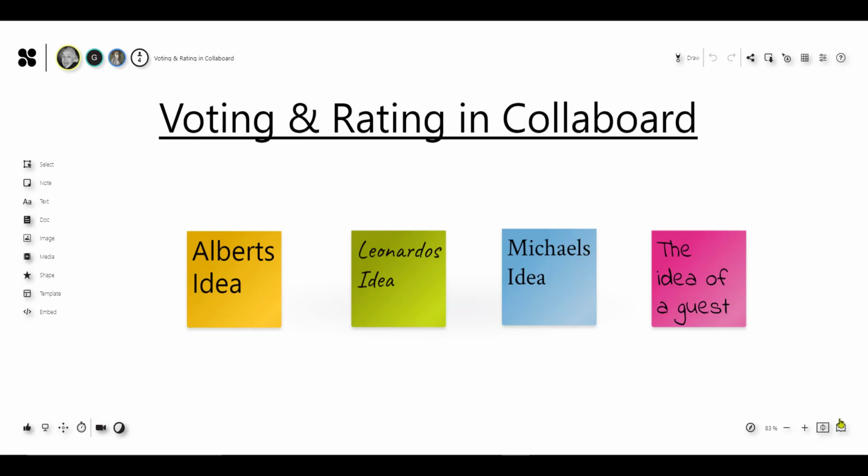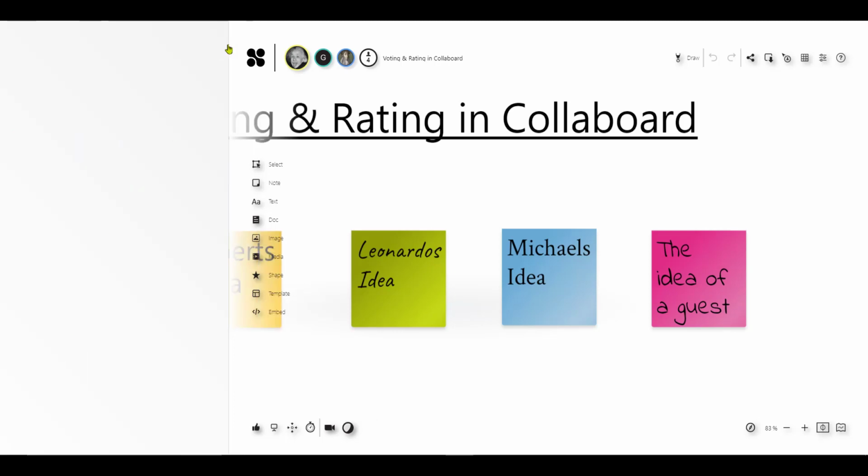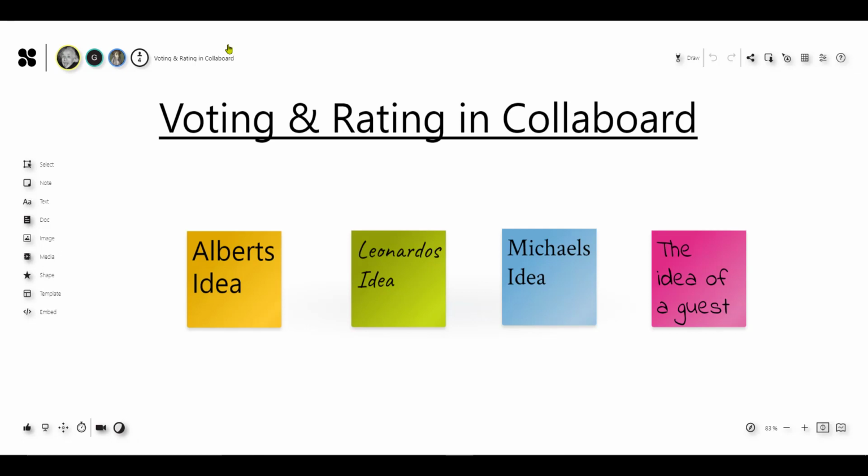In this tutorial, I'm going to explain to you how you can use the voting and rating feature in Collaboard. I created a project with 4 attendees. So we have here Albert, who is the owner, we have a guest, we have Leonardo, and we have Michael. As Albert is the owner and also has the facilitator tools, he can start here a new voting session.